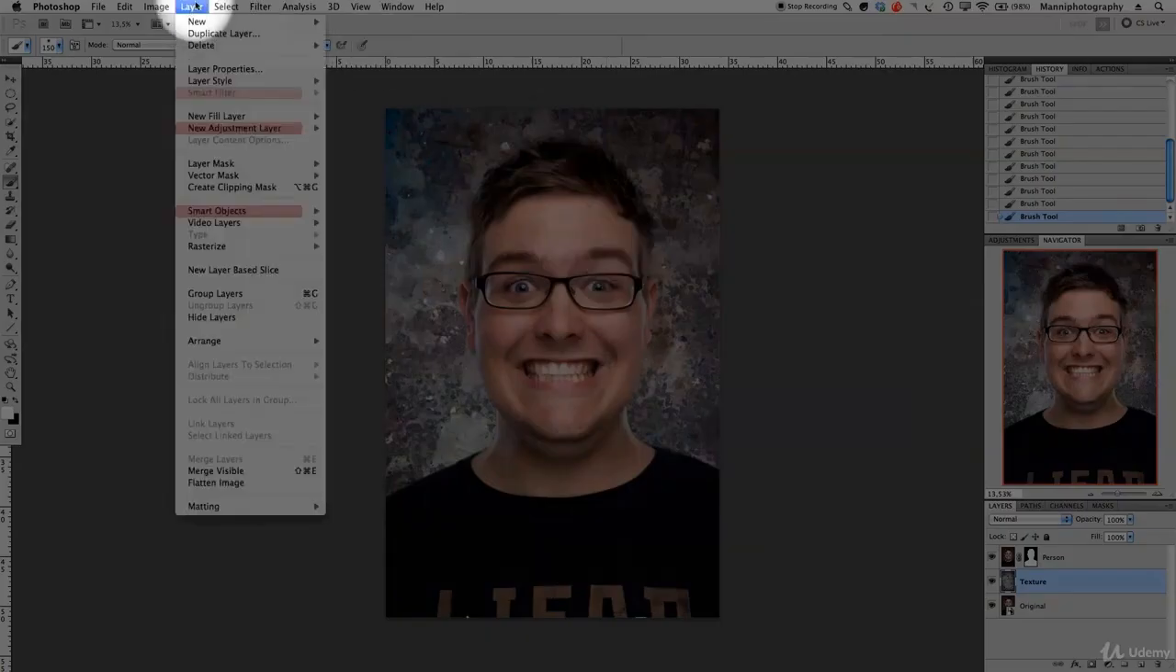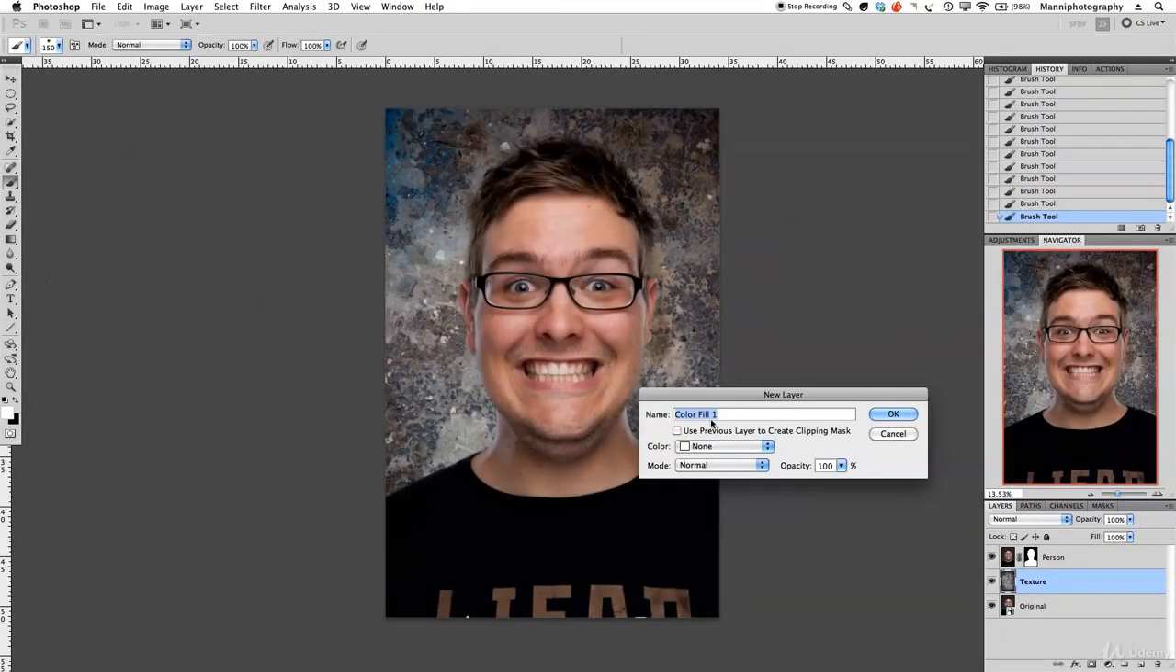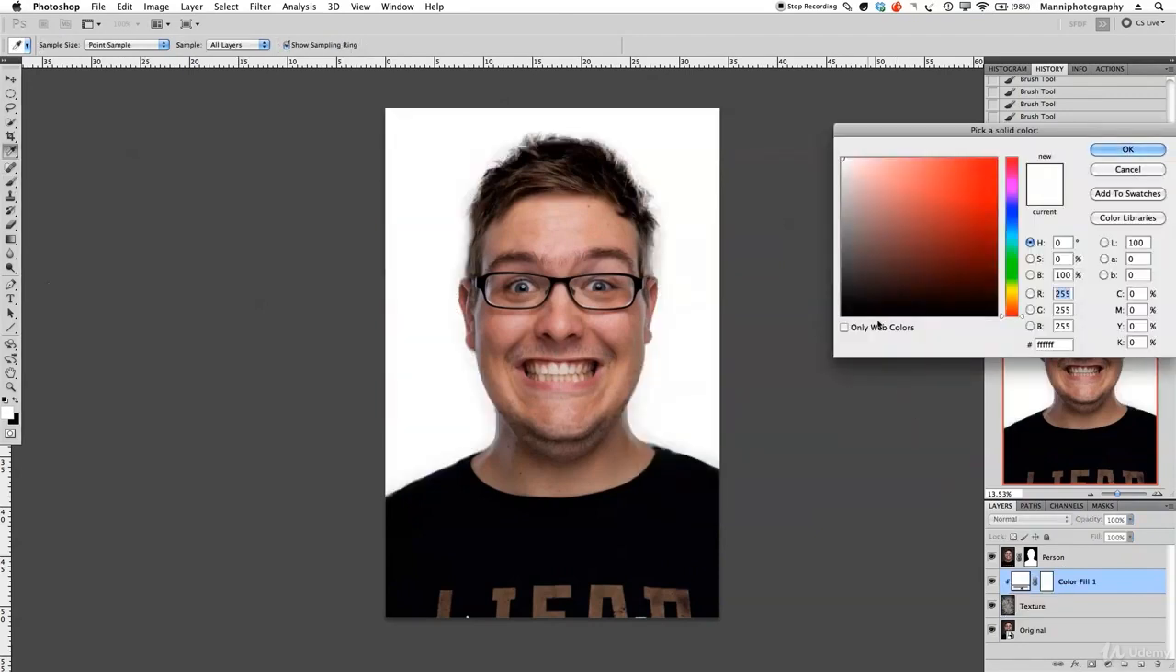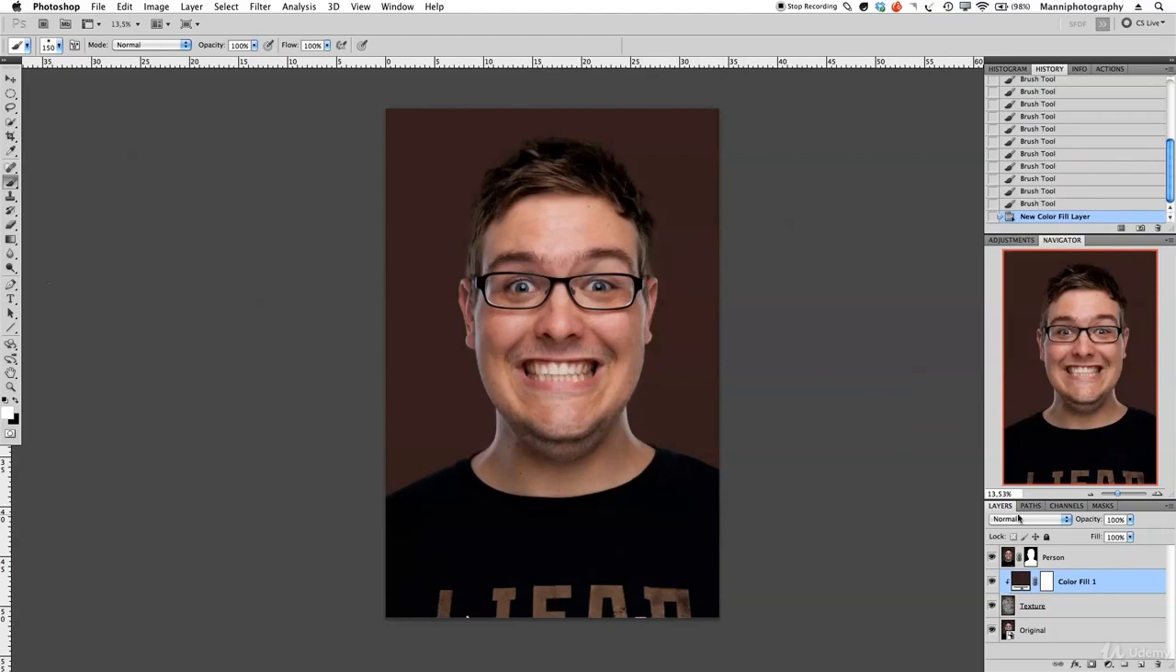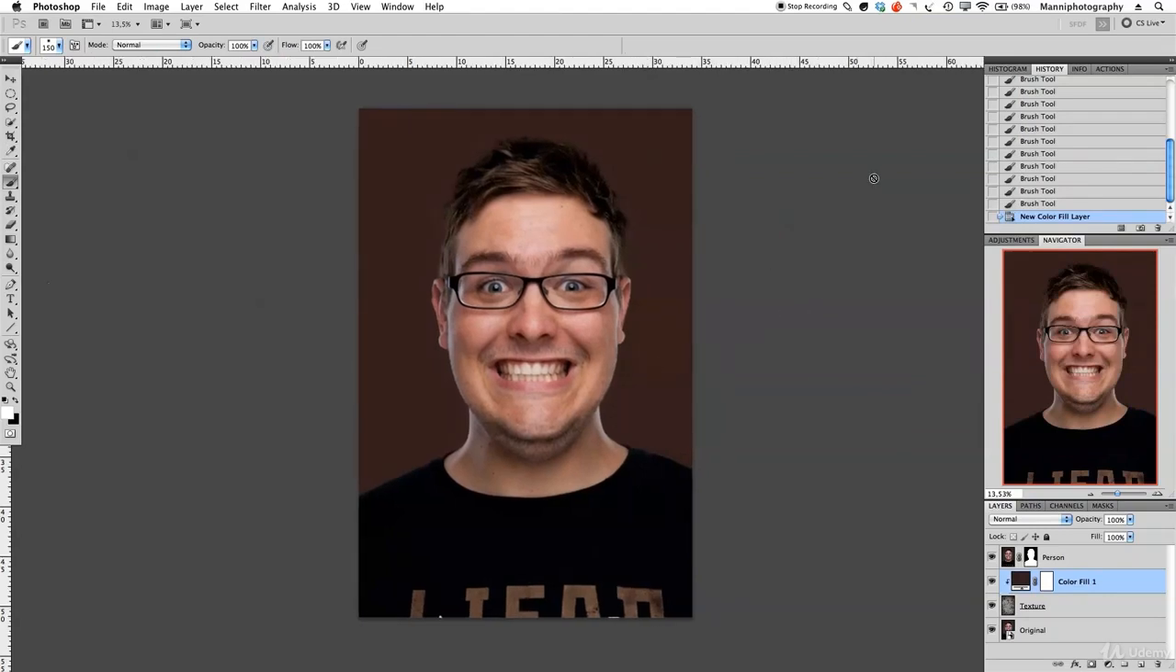So first of all, I'm going to go to layer, I'm going to go to new fill layer, solid color. In here, I'm going to say yes, use as a previous clipping mask, because I want to clip that layer to the texture layer. So activate this box here and say OK. So first of all, we're just going to get a rough color over here. I'm just going to sample a rough color over here, say OK, and now we just have the color.